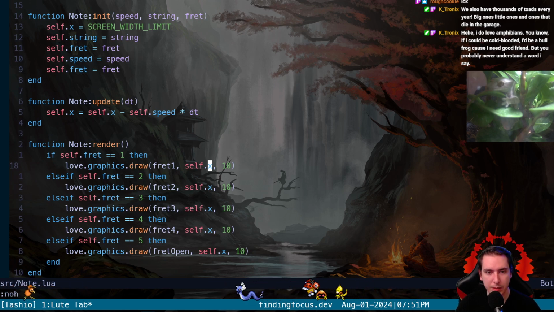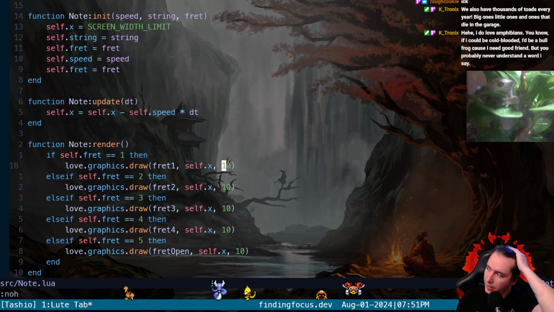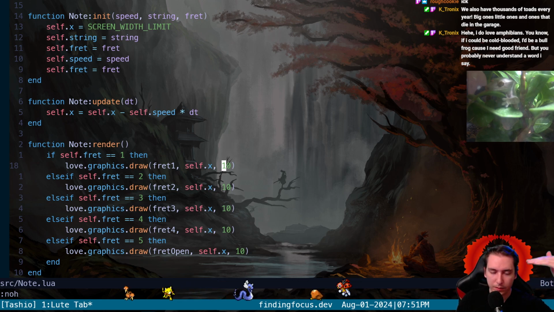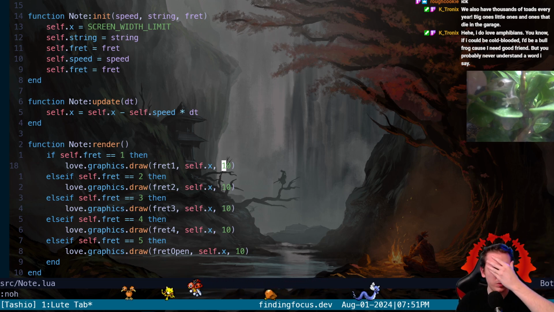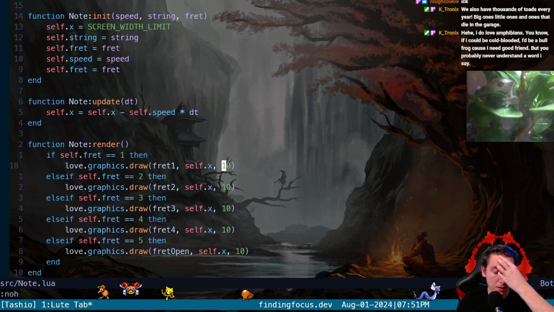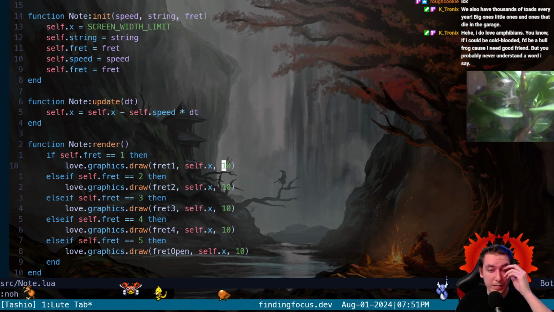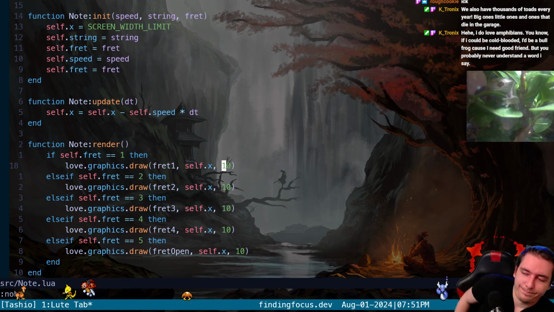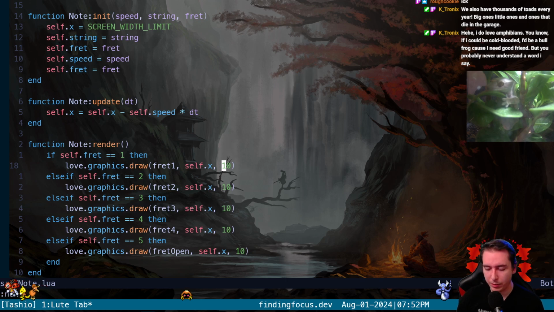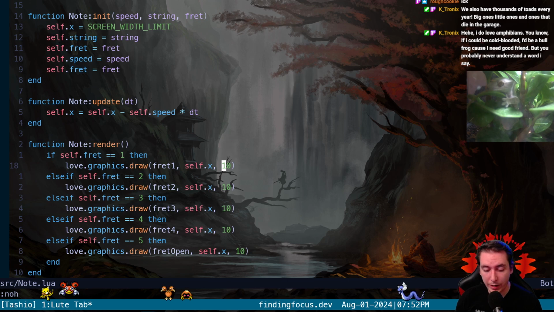Okay, so 10 seems to be the proper height for the 4th string. So this is kind of backwards, right? Because the 1st string needs to be lowest, 2nd string needs to be higher, 3rd higher, 4th higher, and the 4th string is 10. So we need to modify our Y based on the string number, but it'd be easier the other way around.